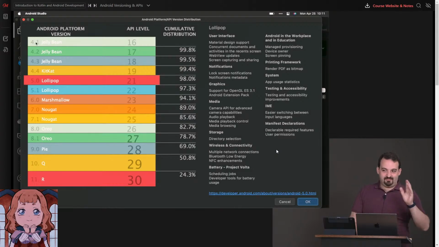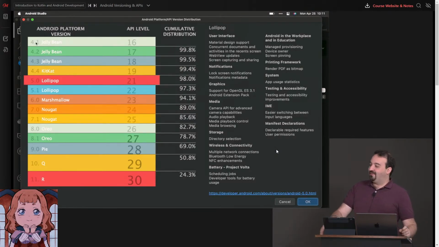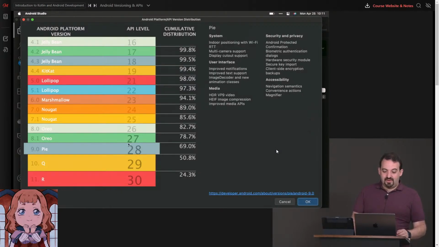Okay, that's 8 years ago. So there are still 8-year-old devices out there in the market. But if you pick 28, you are losing 30% or more than 30% of your users. They won't be able to install your app if you set that as your minimum. So this is a decision that you need to make.